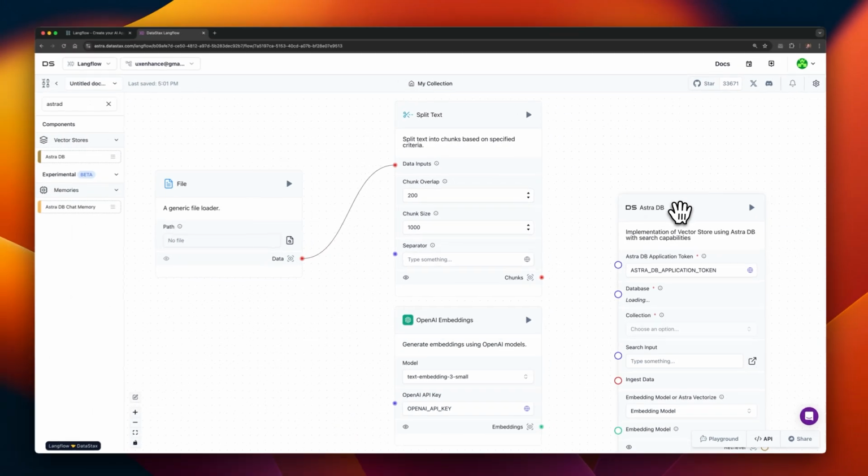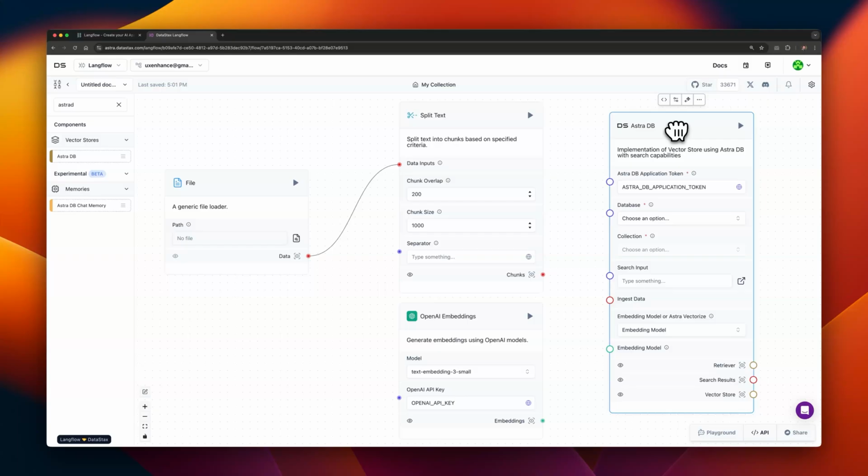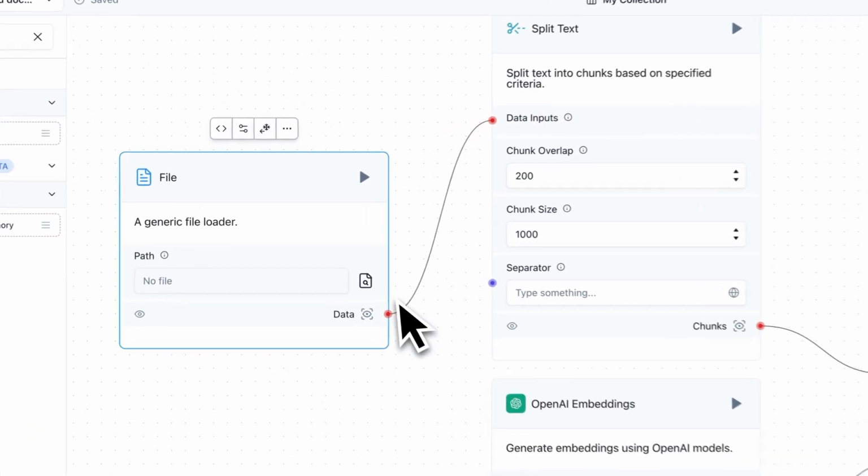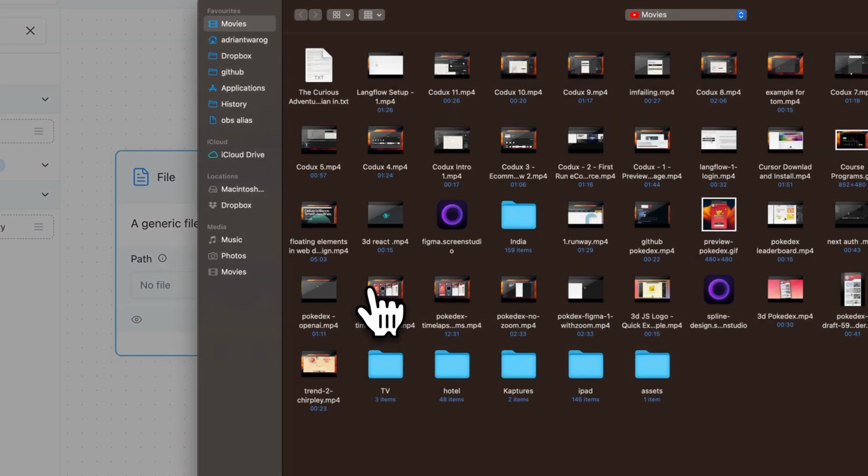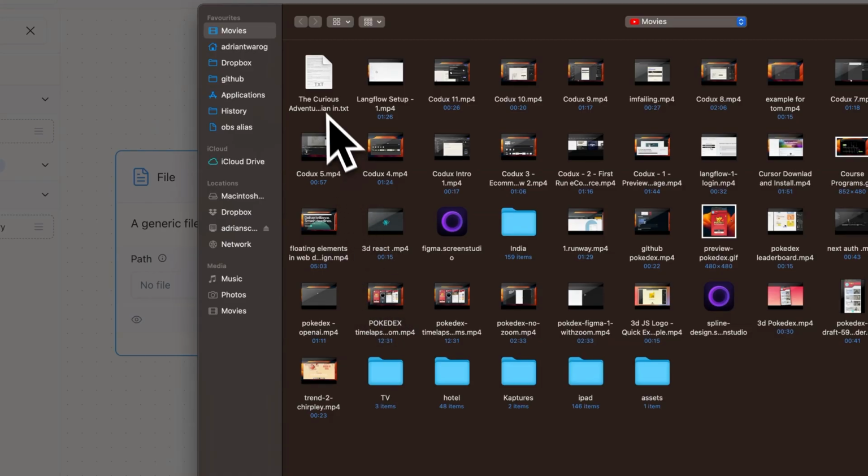It's another benefit of Langflow since it seamlessly connects, and we're going to connect these dots straight into the ingest data section and the embedding straight into the embeddings model. Now let me head to the first component, the file loader. I'm going to load up a text document, which I prepared earlier, which has all the details of how I want my AI to operate.